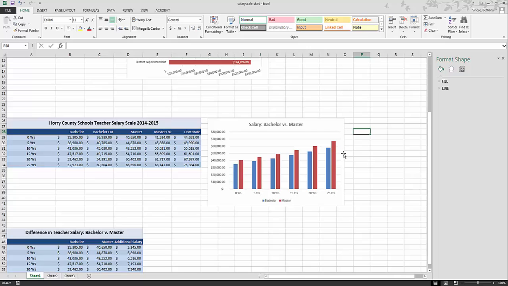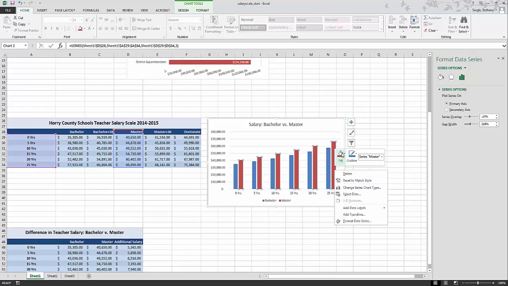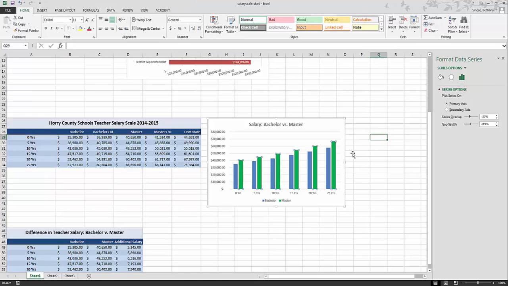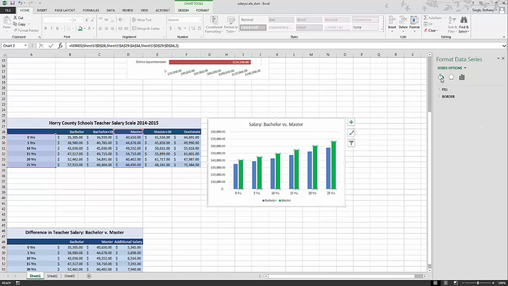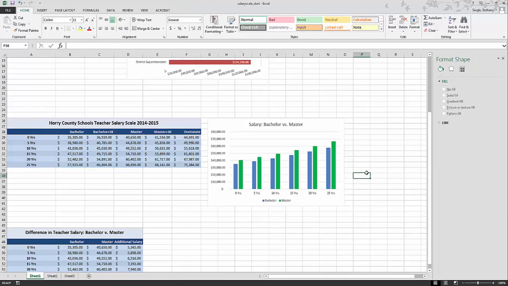Now another fun thing you can do with this, I have this blue and red, but I already used red at the top, so I actually want to change this red bar to be a different color. So I'm going to select that red bar, right click and just change the fill to green. You can also do this by selecting the fill and line on the right hand side and the fill option, and you can change your fill color this way as well. I like the blue, so I'm going to leave the blue.